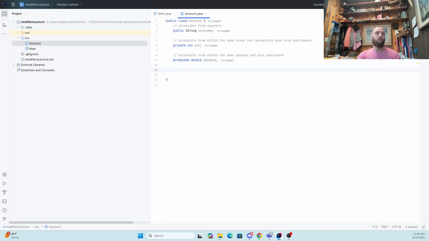And then we've got one other one, which is the package private, which is the default, and this is accessible from within the same package. This is where we just don't put an access modifier. So something that ought to be accessible from within the same code group, but not necessarily subclasses.